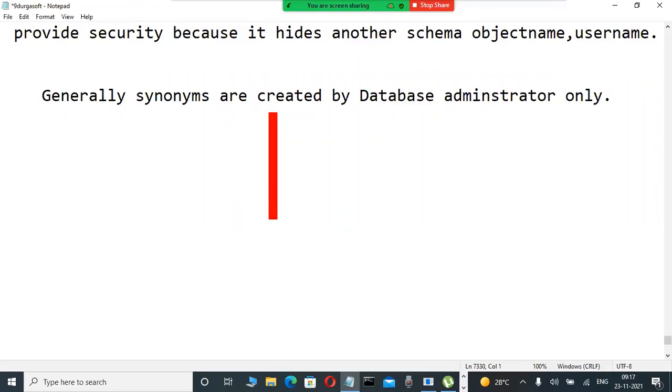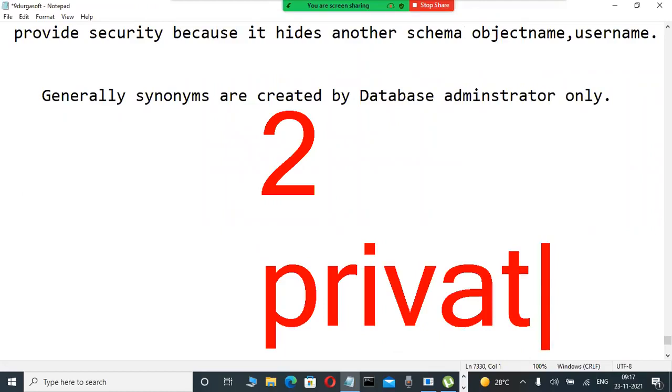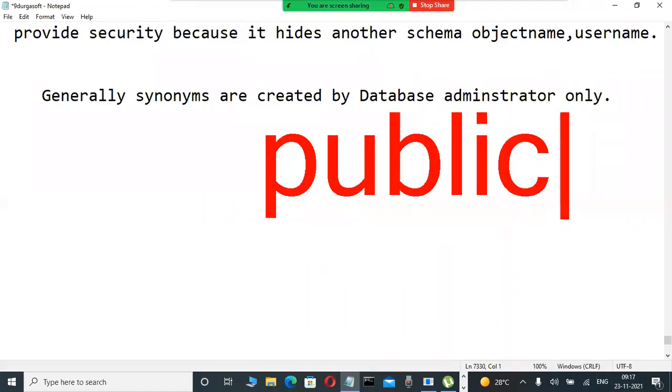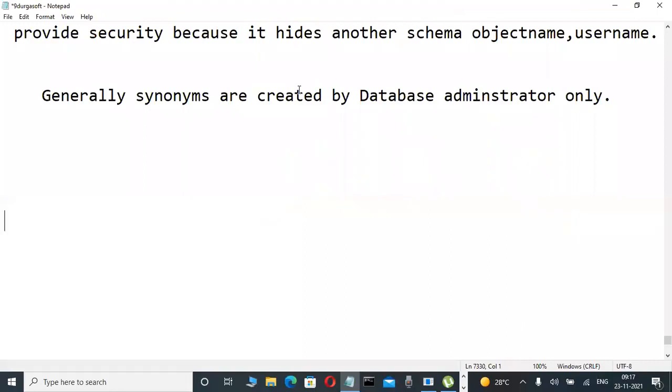How many types of synonyms are there? Two types are there. Anybody having an idea? Private synonyms are there. Another one is what? Public synonyms are there. We are using public synonyms, but how and what is that one, I will check. Write it.